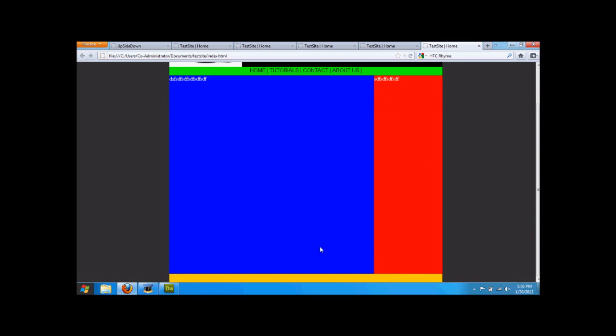Yeah, it's over here. As you can see, we have the footer right down here, and the text's all done. So this is the basic layout, and then you can edit it however you wish. So that's how you set up a basic website on Dreamweaver, the layout.